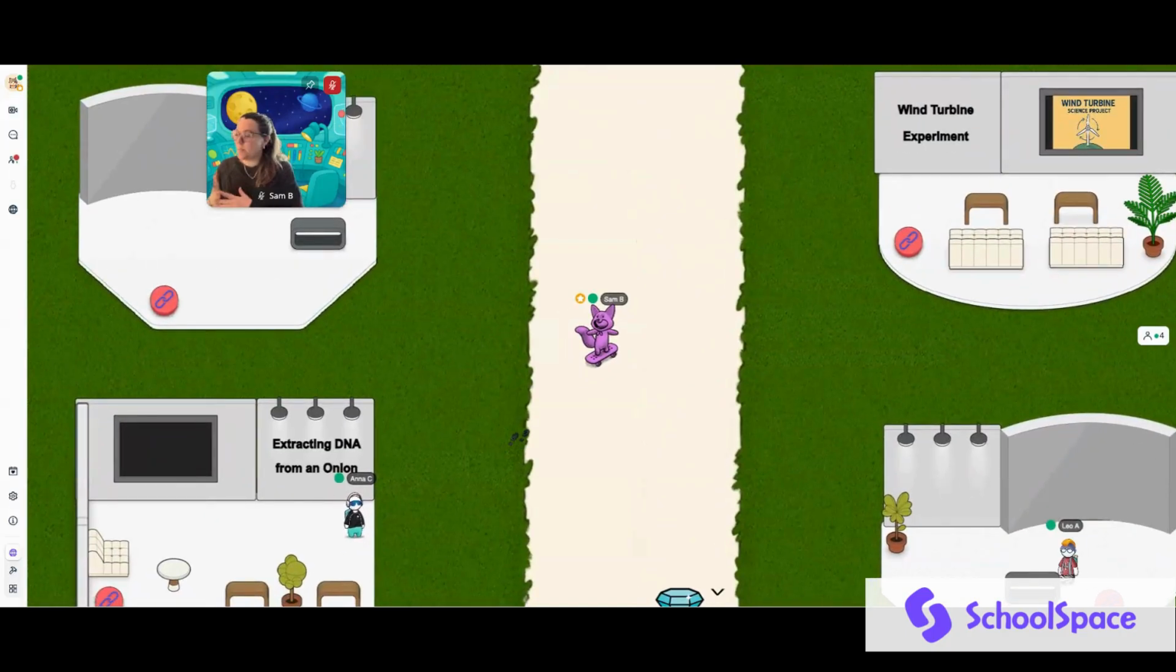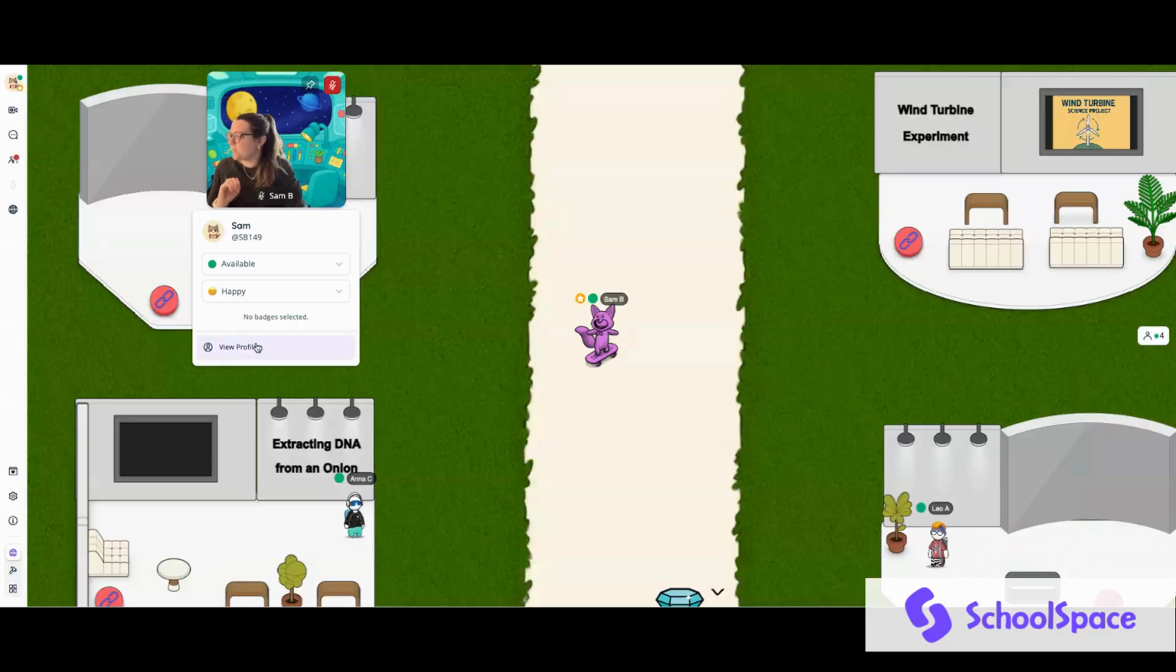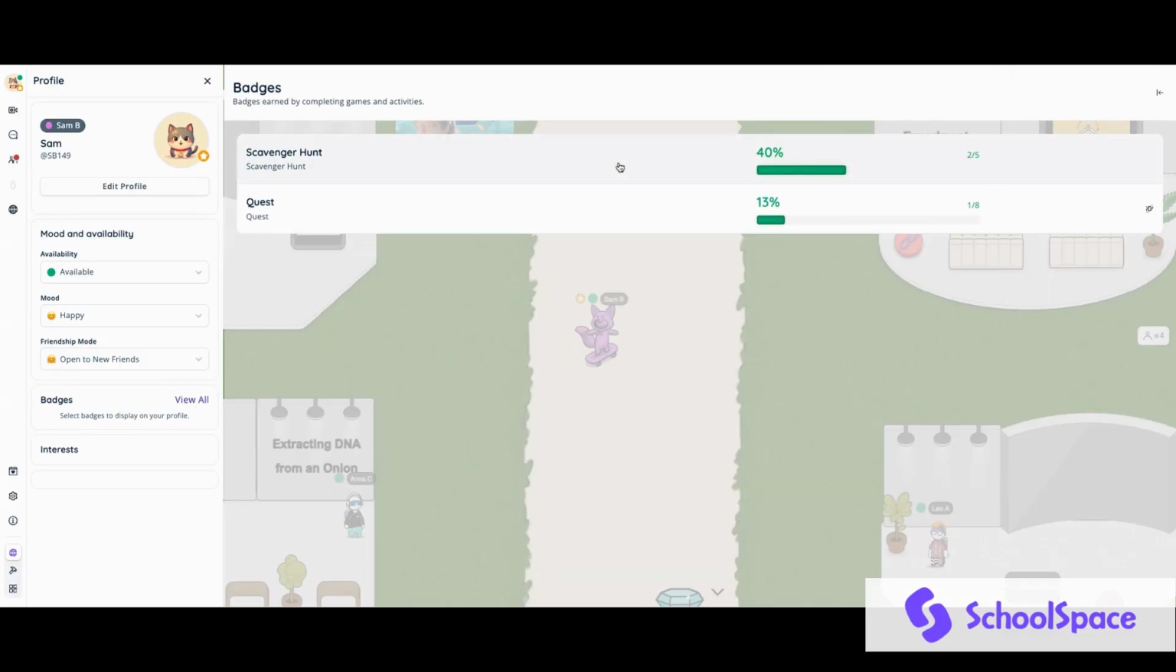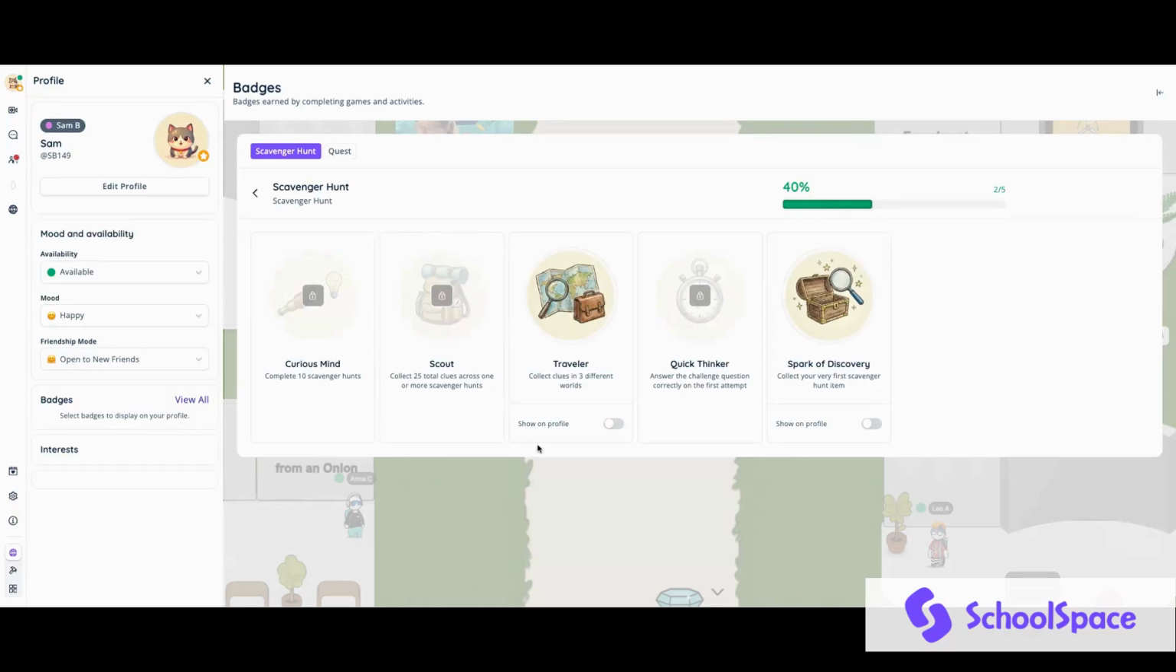I can also award badges or accessories for their avatars inside of this space. So if I click on my profile here and view my profile, I can see all of the badges that I've earned. So through a lot of our apps, you can earn different badges. This is a scavenger hunt one, and I've collected 3 different clues. I've collected clues in 3 different worlds, excuse me. And so now I've earned this badge.